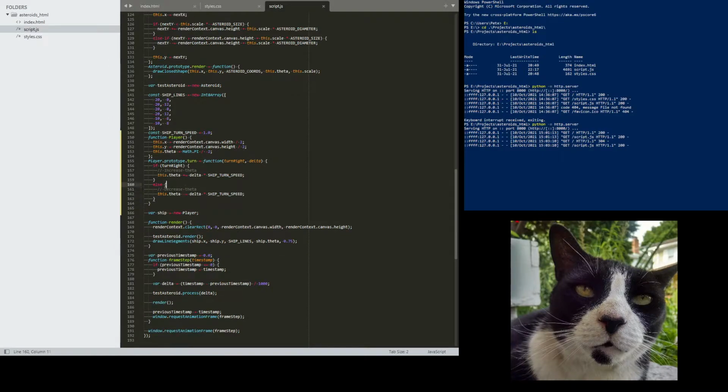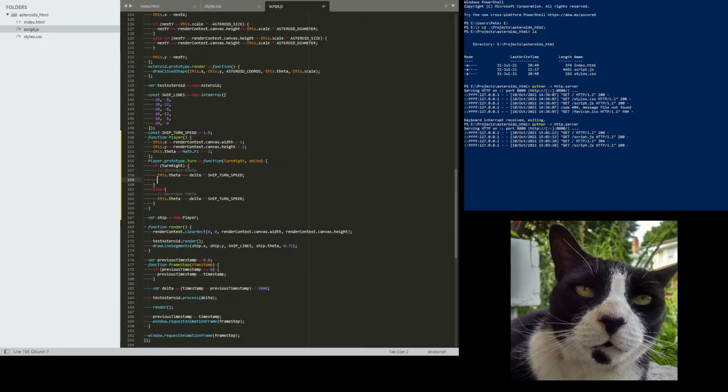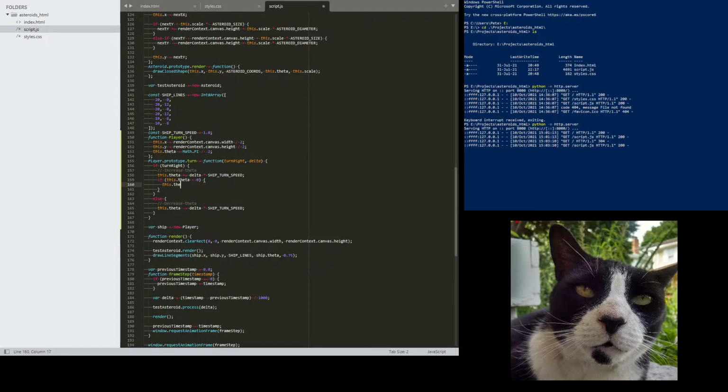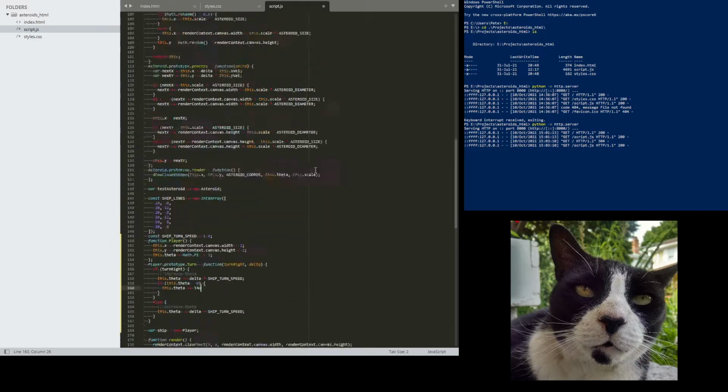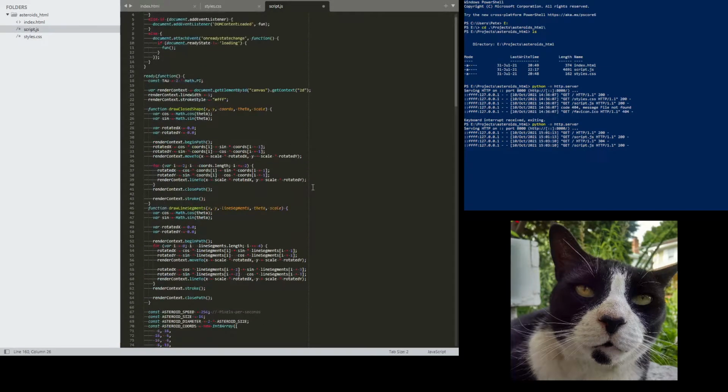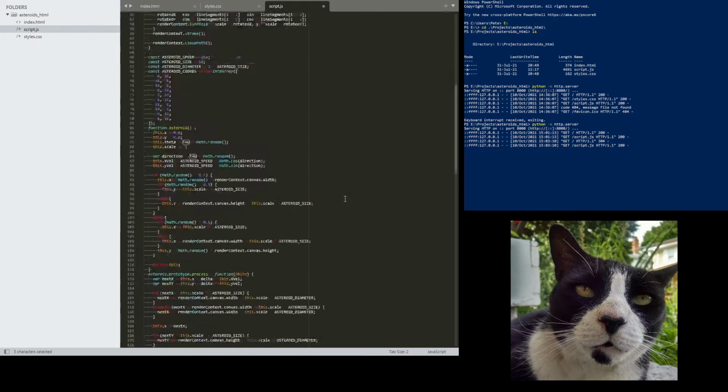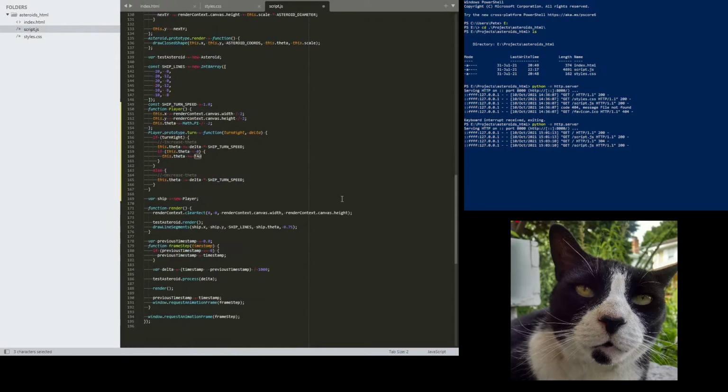I'm also going to add an extra condition for each of these. If this theta is less than 0, then we add tau, which I think, did I declare tau earlier? Tau is a nice constant to have. Yeah, I did, here. Tau is a nice constant to have in this instance, because tau is actually a full rotation in radians. It's basically pi times 2, excuse me.